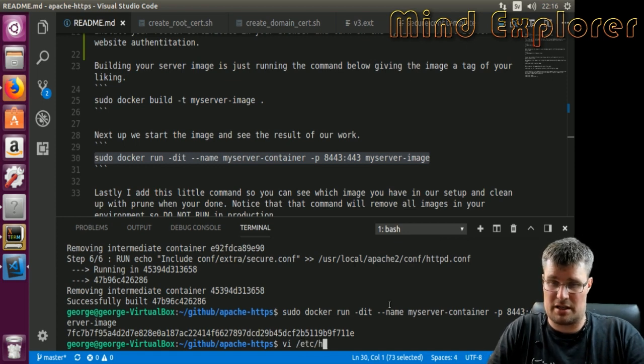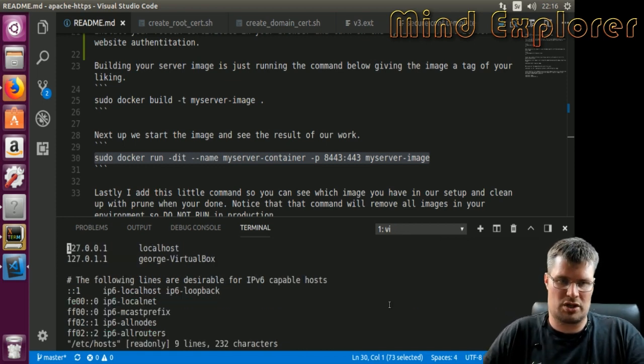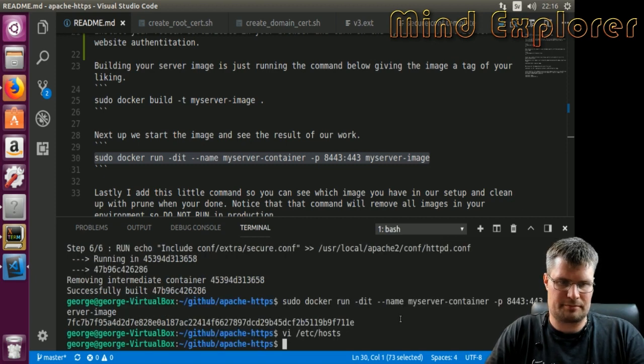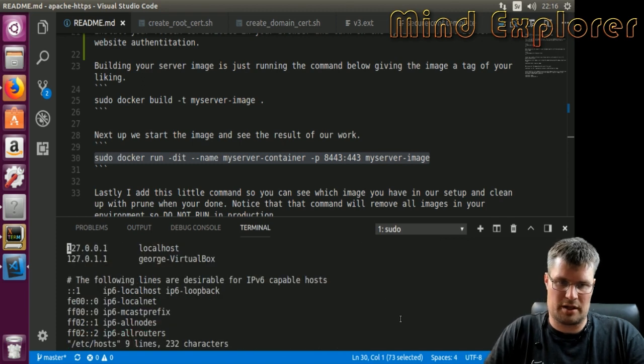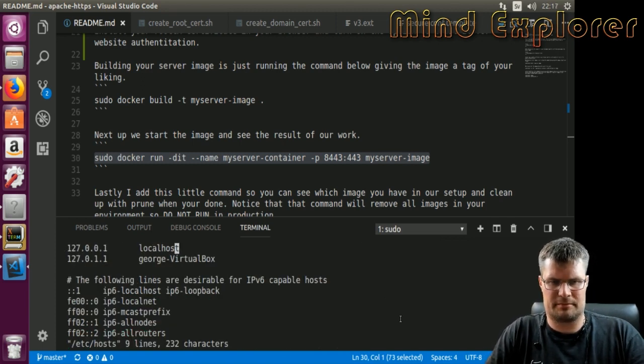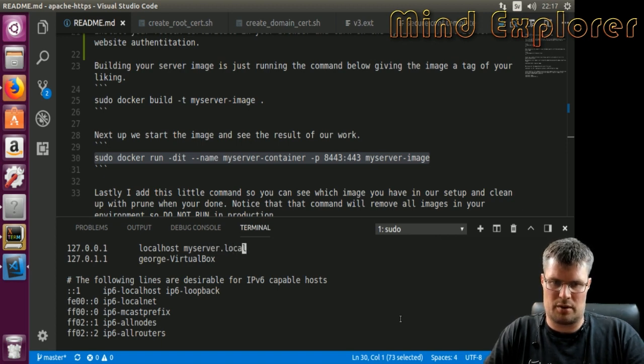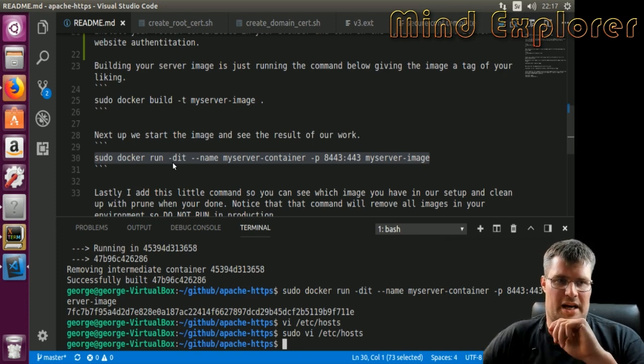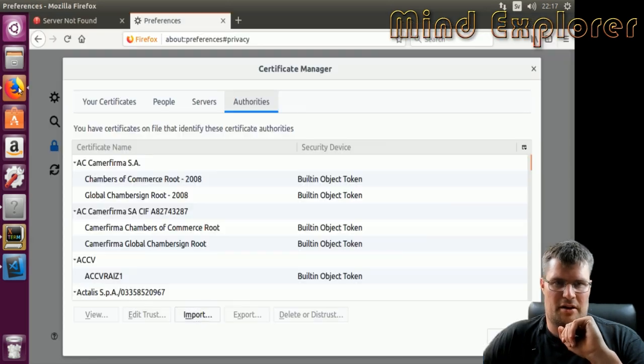There we have it. We need to go into my host file as well, and on localhost here I want to add my server.local, and I need to be sudo to do that. Let's see, can I please get to edit here? My server.local. So it knows that my server.local is actually this server and nothing else.